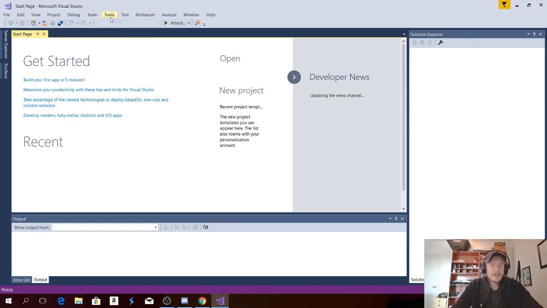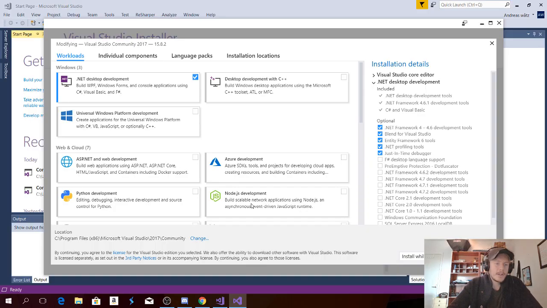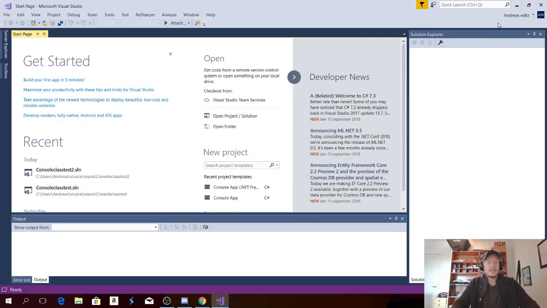Okay, so I'm gonna choose this one. Okay, so when you install Visual Studio, choose this one, .NET Desktop Development, build WPF, and all of these. So choose this one when you installed Visual Studio 2017 or a later one. All right. So if you have installed everything, so now we can go and create our first project.